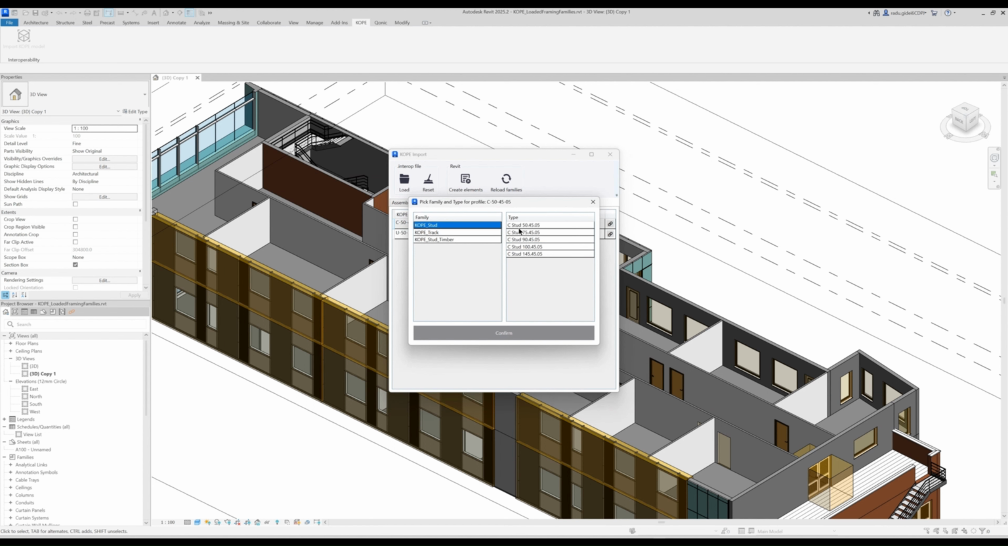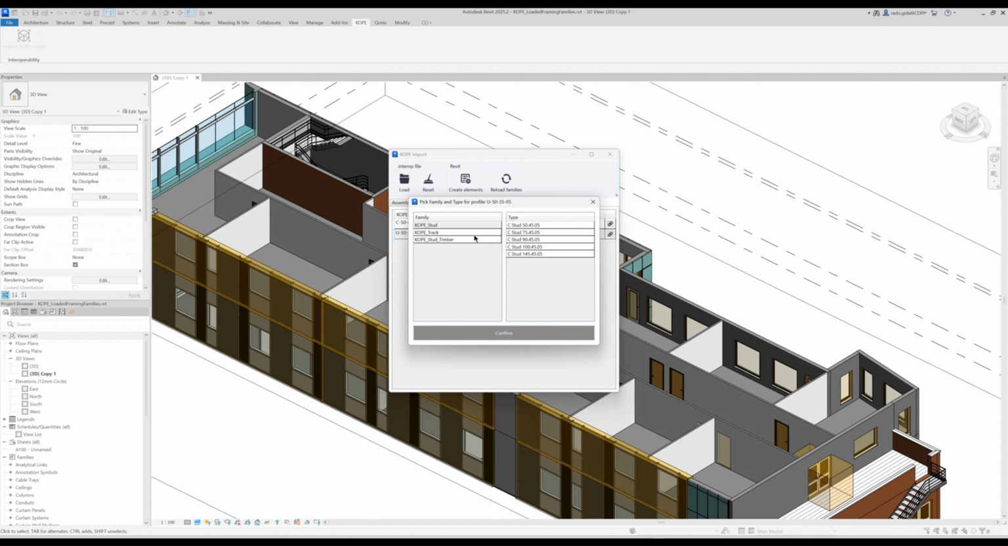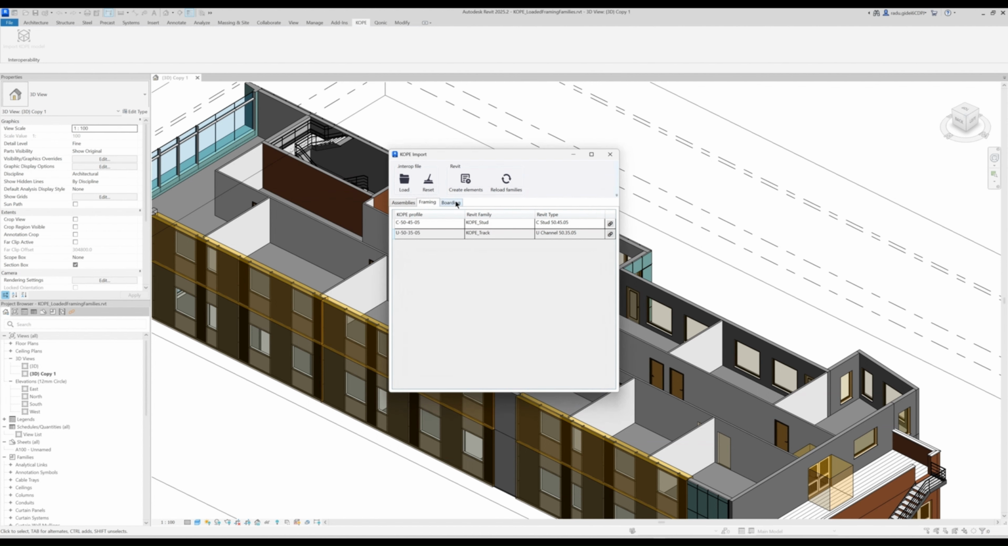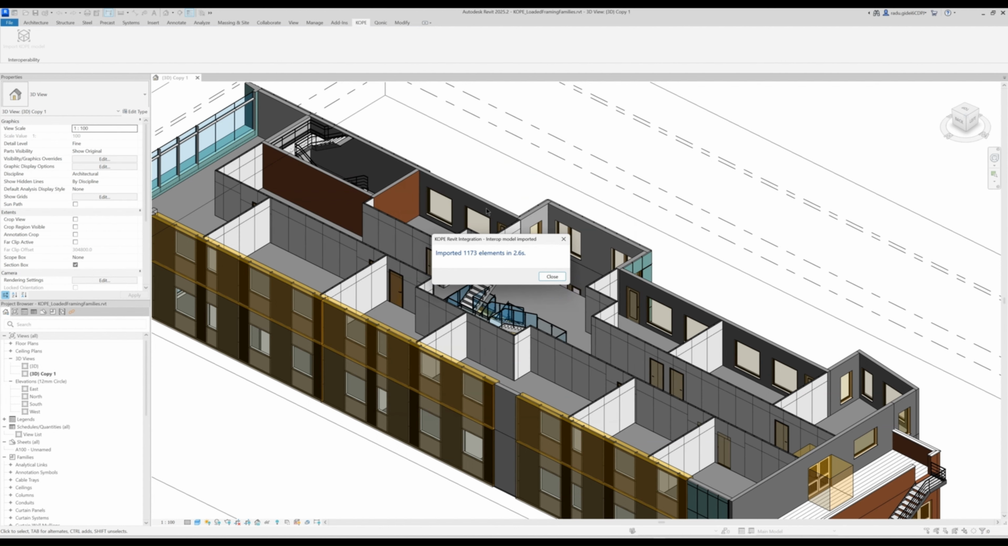And if you noticed, I will pause it for a quick second. When we opened the framing tab, all of the mapping was already done for you. This is because the plugin is smart enough to try and guess and map to the right families and the right types if we can find them. If not, you have full control and you can map to your own. Same goes for boarding. You can select whatever family you want, and you can select which parameters we're going to use to actually set the dimensions of that board.